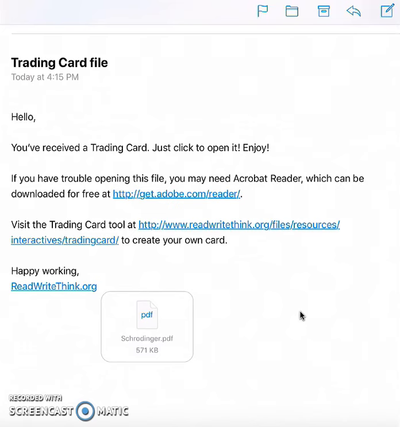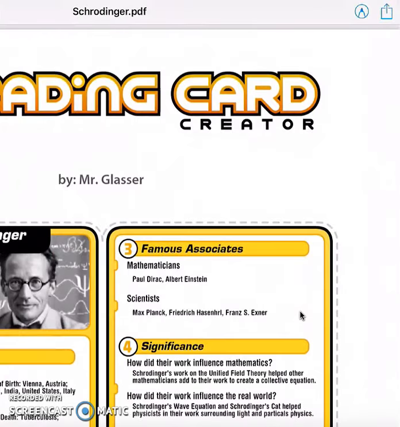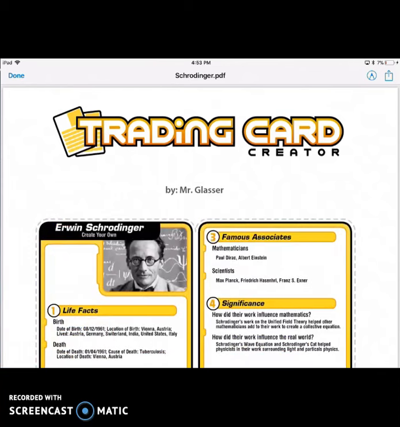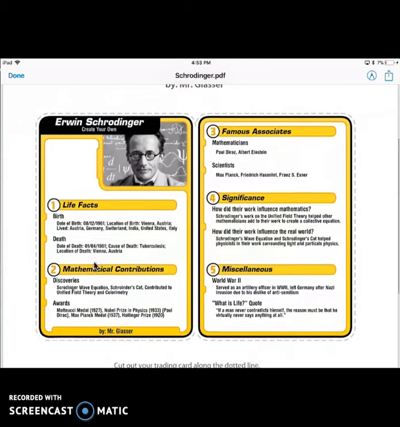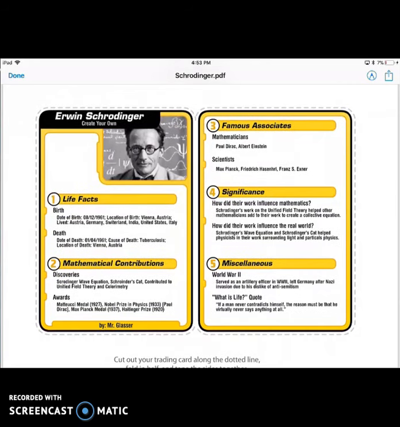So what I'm going to do is open it up, and it takes me to this page, which we need because we need this image from the middle to make the background for our Seesaw post. So you're going to center your image right in the middle, and you're going to go ahead and take a screenshot.